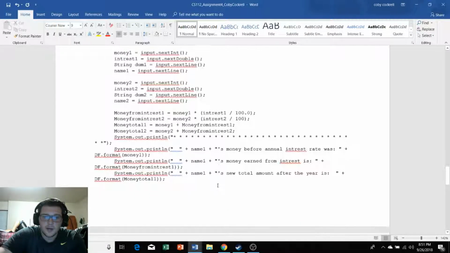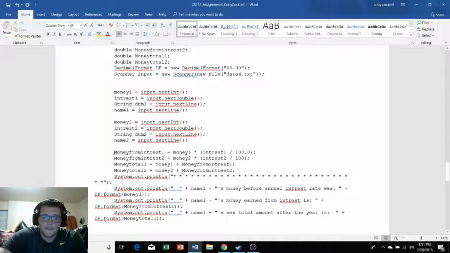And then where we're at right now is right here. So, our money from interest 1 is going to be our original amount multiplied by the percentage. And that's going to give us the amount. You guys should know this. You've taken algebra before. We're going to do the same thing for 2 to get the interest money earned from 2.